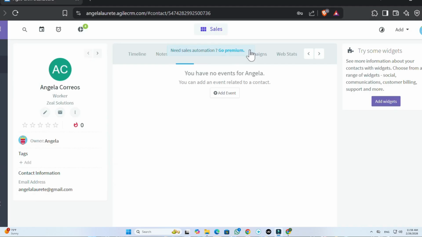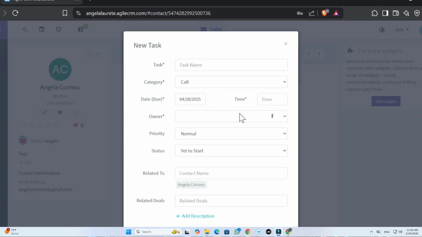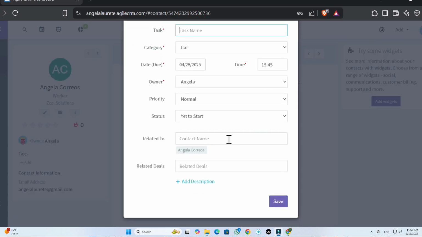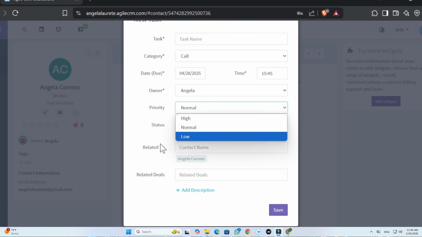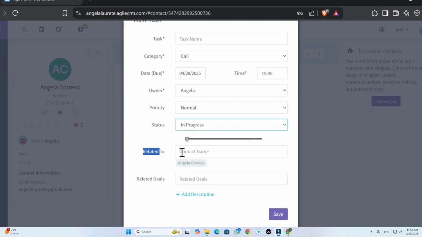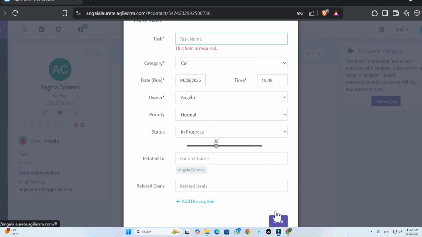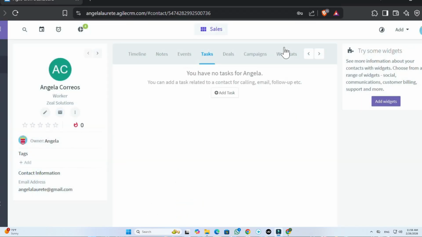You can have notes, and I can simply add events, or I can add task. So task name, field approval, and you can have it as a call, email, follow-up, meeting, milestones, sent with, or other. Owner, priority. If it is high, normal, low, and status, you have to start in progress. And I am going to go like 50. Relates to myself. And related deals, if you have some deals related, you can add them here. Let's click save.